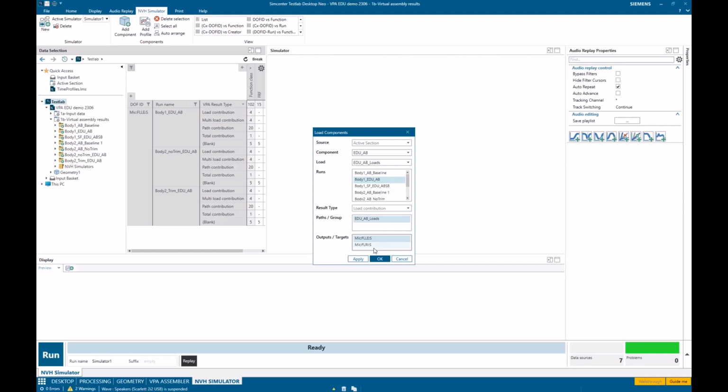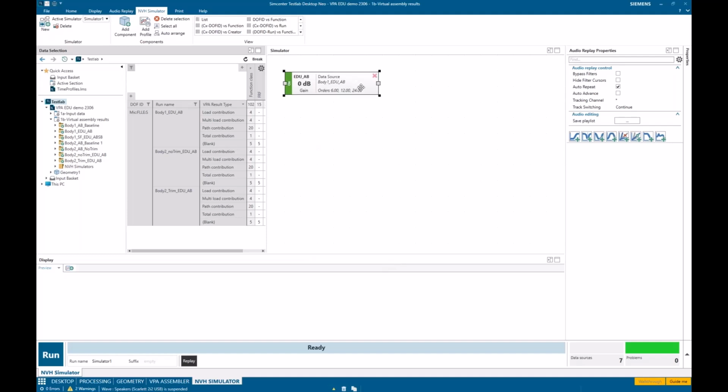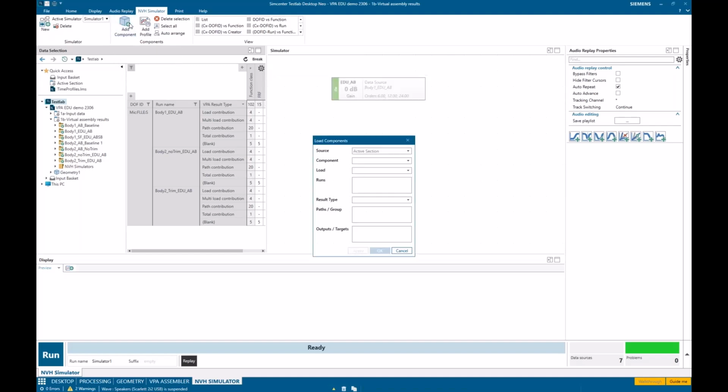And I can do left and right ear. In this case, I'm just going to do the left ear so we don't get a bunch of extra results, but I could do left and right ear and then listen to them together. And that will become a data source here. And we see this is an order-based assessment or component. It's got order 6, 12, and 24 for this EDU. But I've got 3 different bodies, and I want to add all 3 of these components, and I want to be able to synthesize all 3 and see how they differ.